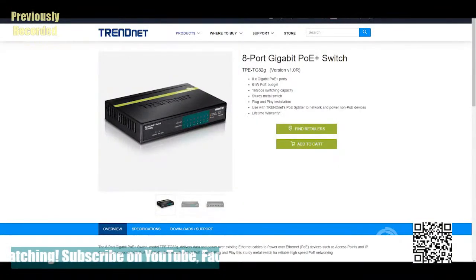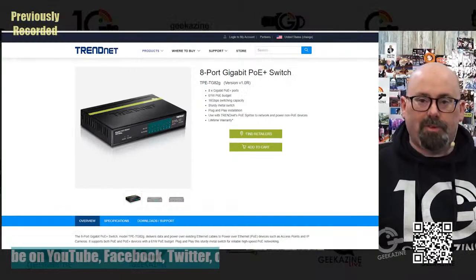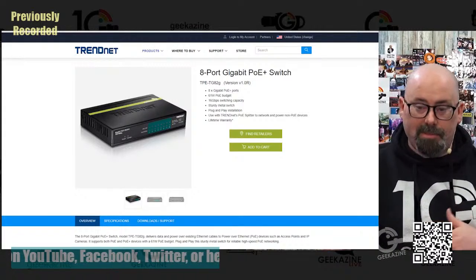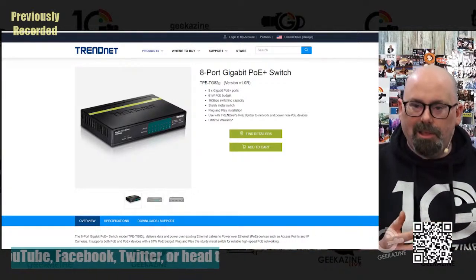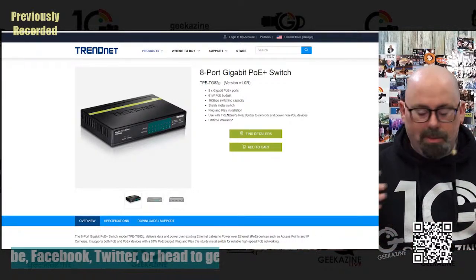Now, let's check this out. So we're over here. This is the 8-port gigabit PoE switch, and this is from TrendNet. They've got several different versions of this. Some are a little bit more powerful, some a little less powerful. There are many reasons why.